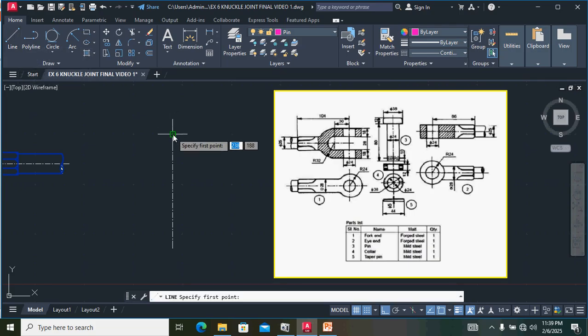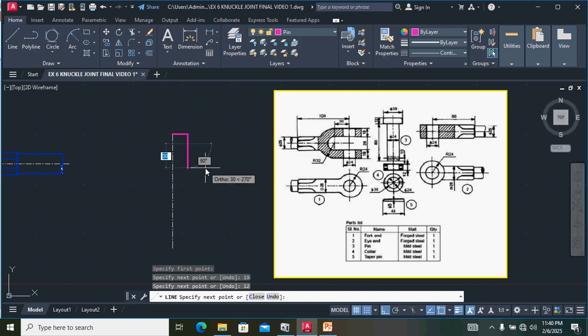In this case we have to draw the 24 mm diameter of the center pin. First we draw the line from this point downward 80 mm. Press enter. Next the diameter of the pin is 24, meaning on this side 12, and on this side as well. Just enter. Next escape the line command.